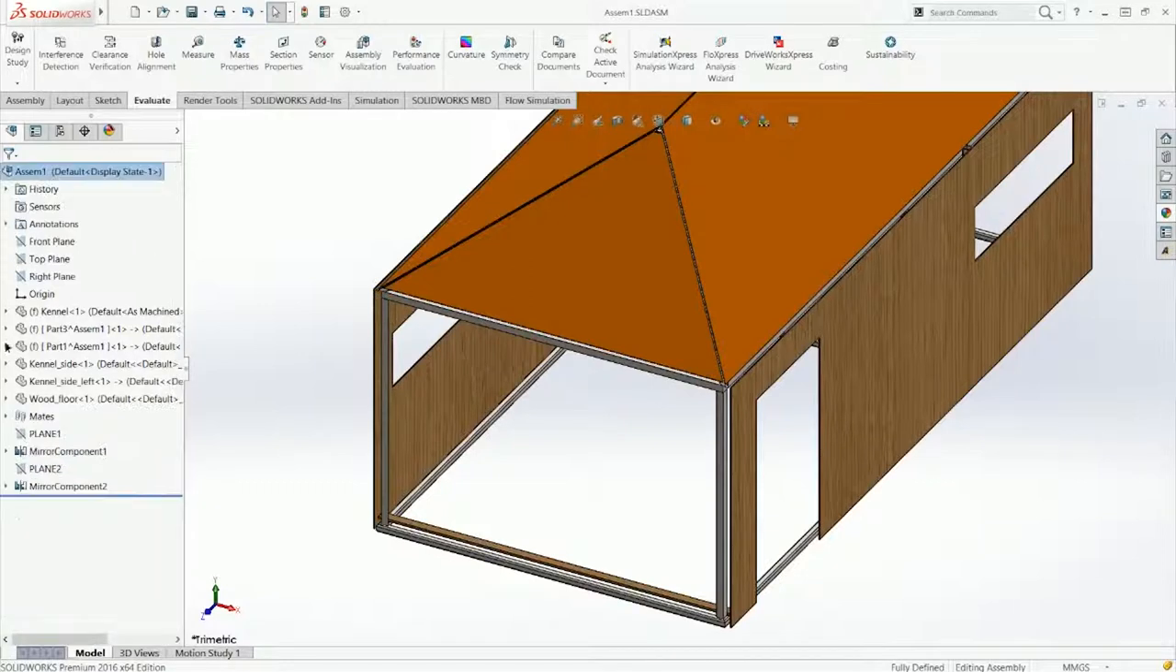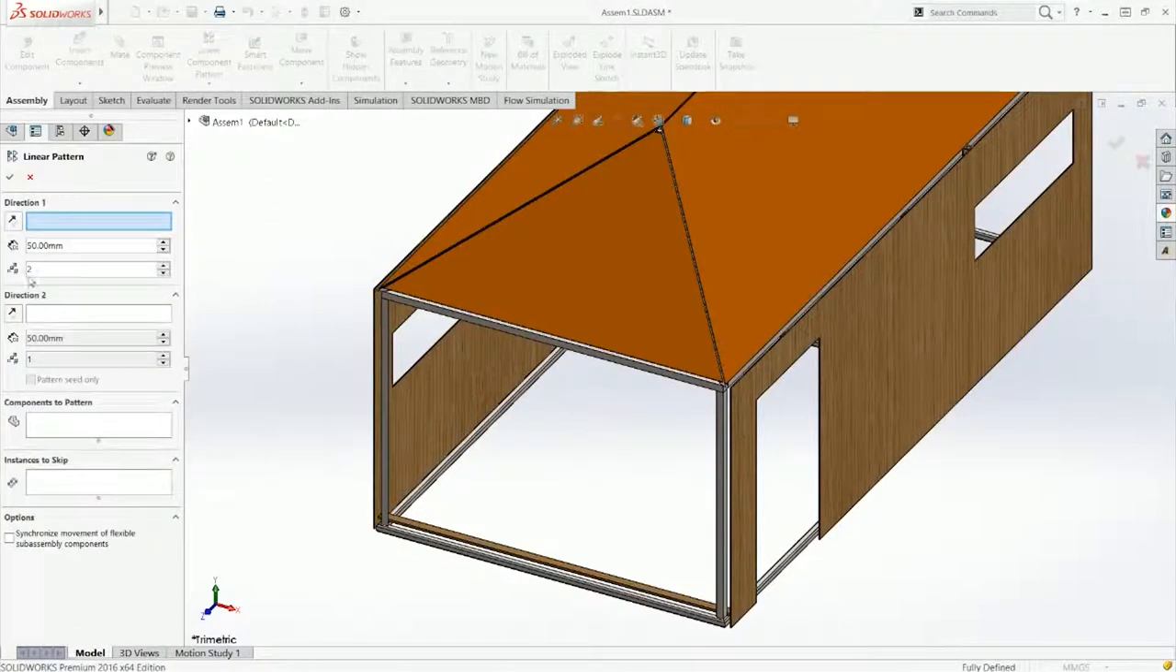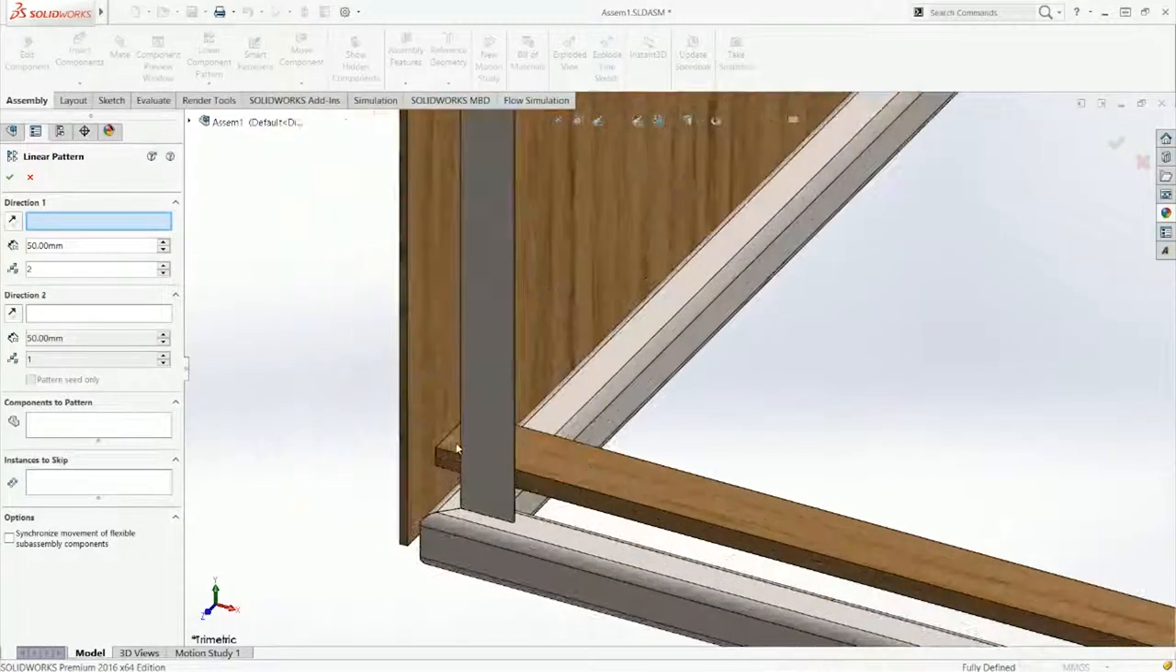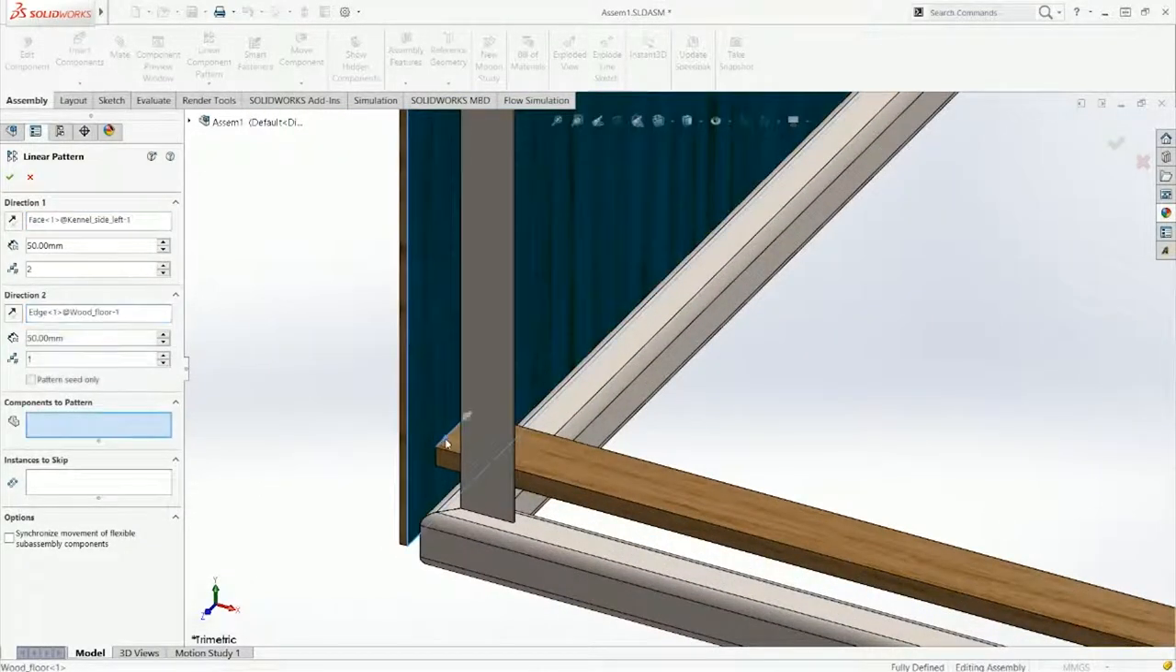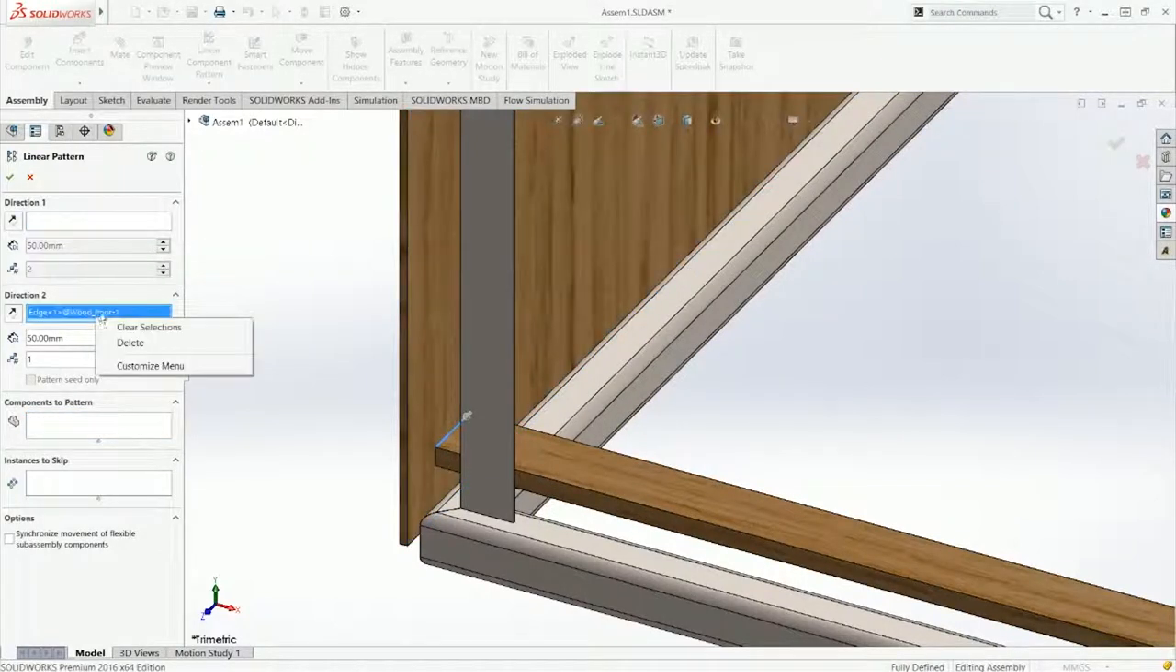So using the assembly feature, we're gonna go and say linear composite pattern. We want it on that direction. You can click on any edge. I just click on this one. Yep. And then just change the direction.